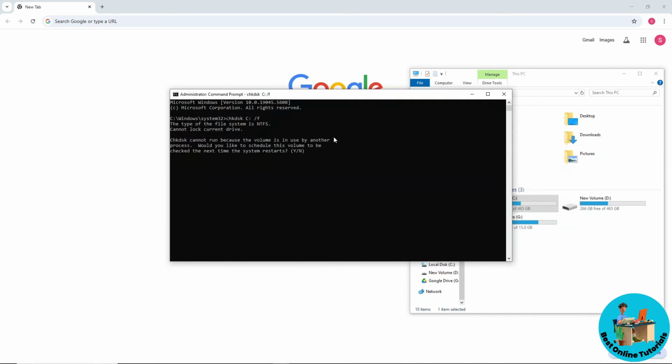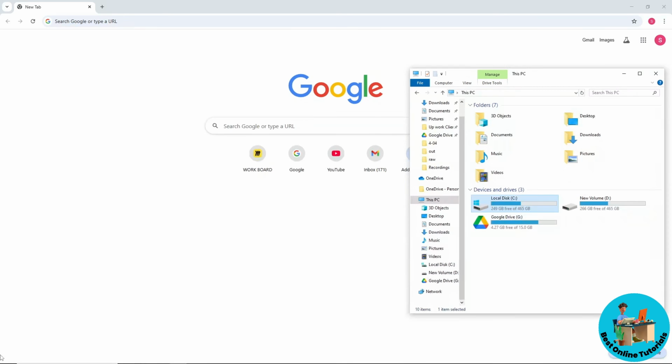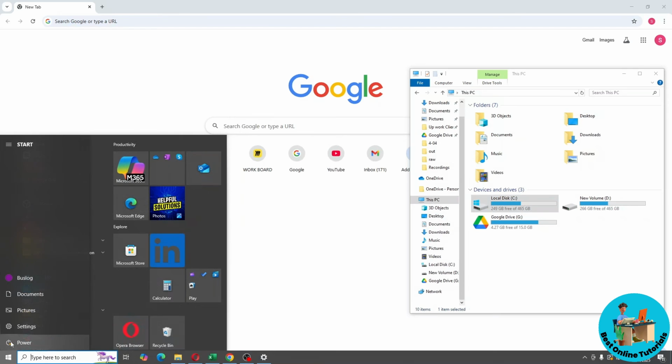From here, just simply type in your keyboard Y and enter. And after that, just simply go ahead and go to the start menu and just simply go to the power and just simply restart your computer or PC and it will automatically fix the issue.